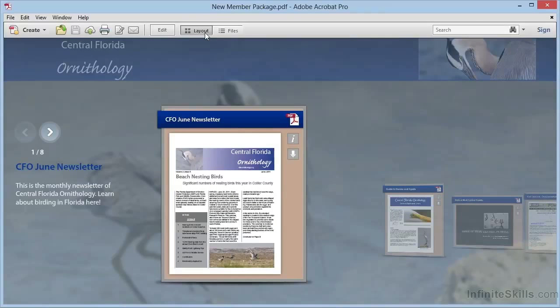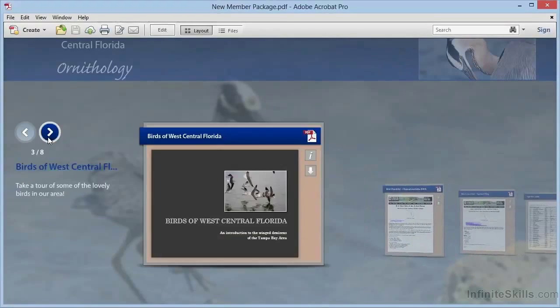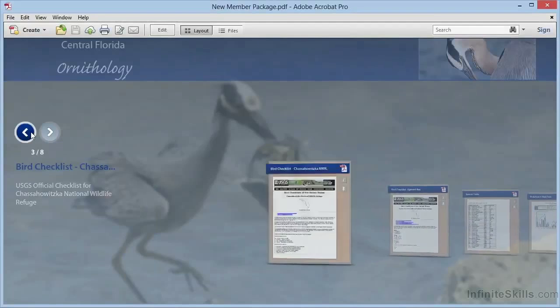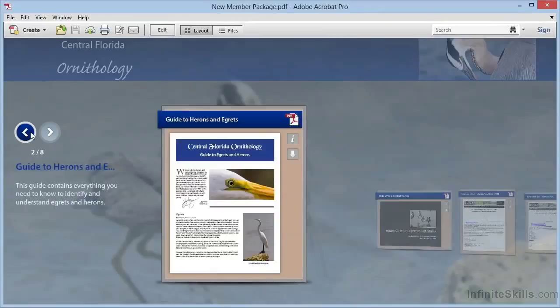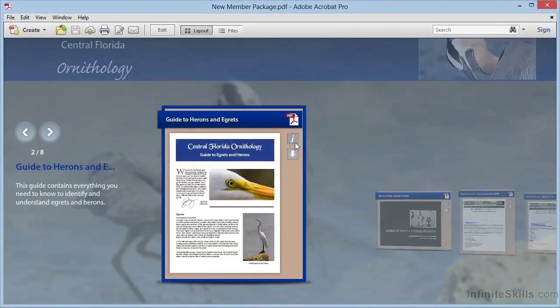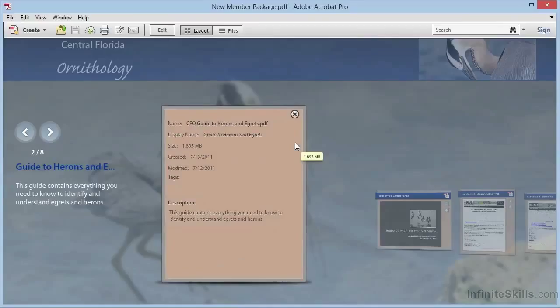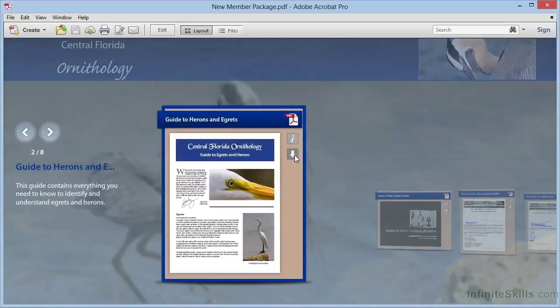Within the Layout view, we have a customizable interface that shows the files in a graphical browser. We can click the arrows to navigate back and forth from one file to the next. The navigation is animated, and it's a very slick-looking effect. When we're viewing a file, we can click the eye icon for more information, and it flips the file like a card to show all the informational data on that file, the description, keywords, and so forth. We can click the downward pointing arrow to extract the file, which pulls a copy of the file out of the portfolio and allows us to save it on our hard drive.